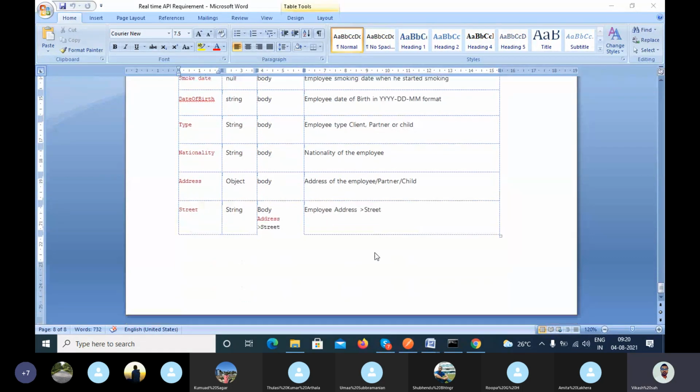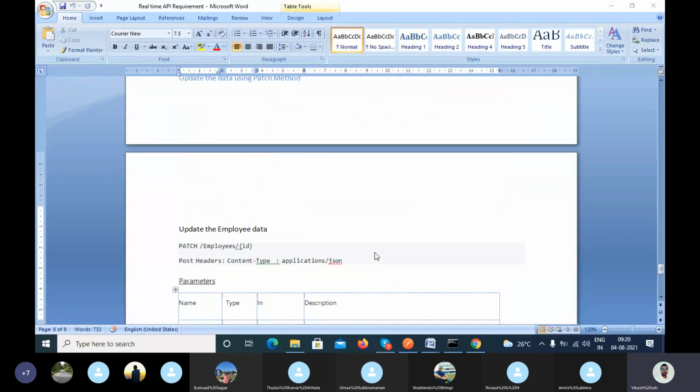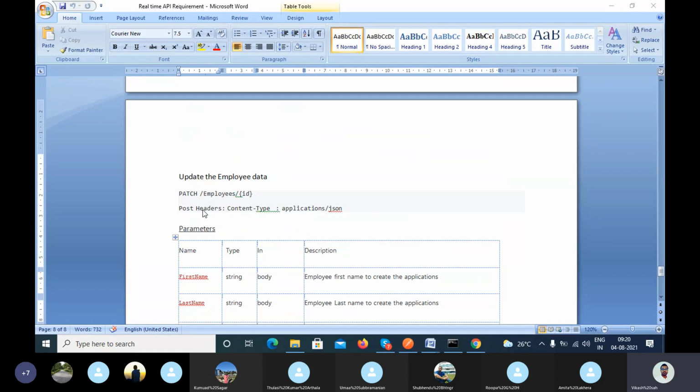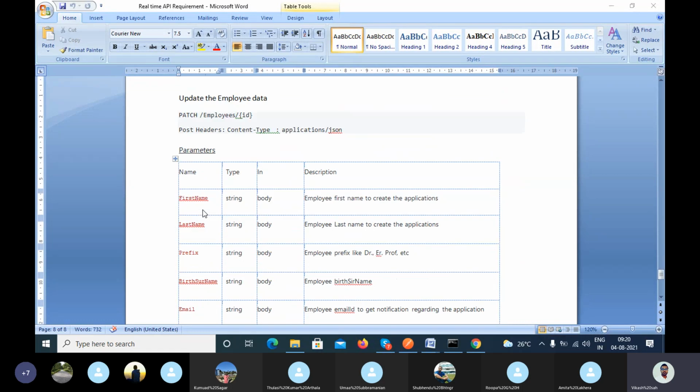Okay, let's move to the next requirement. We discussed the patch. When I come to the testing side, I will explain everything you can update. Right now, we are trying to understand the mapping, how you can map the thing.